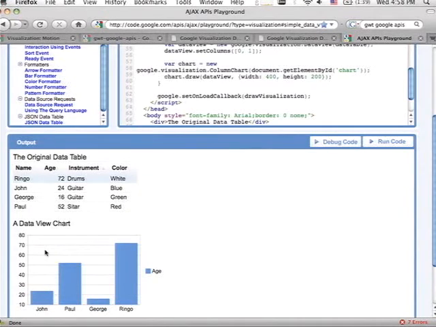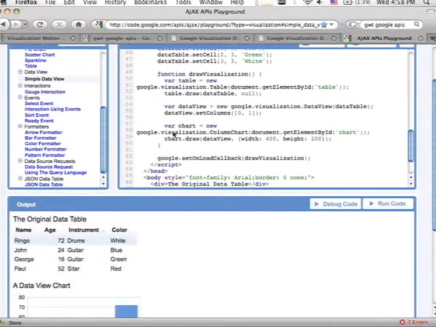And in this case, you can see here, I create a data view with columns 0 and 1, which are 1 and 2, as you know. And just pass this data view as the first parameter to the draw function.